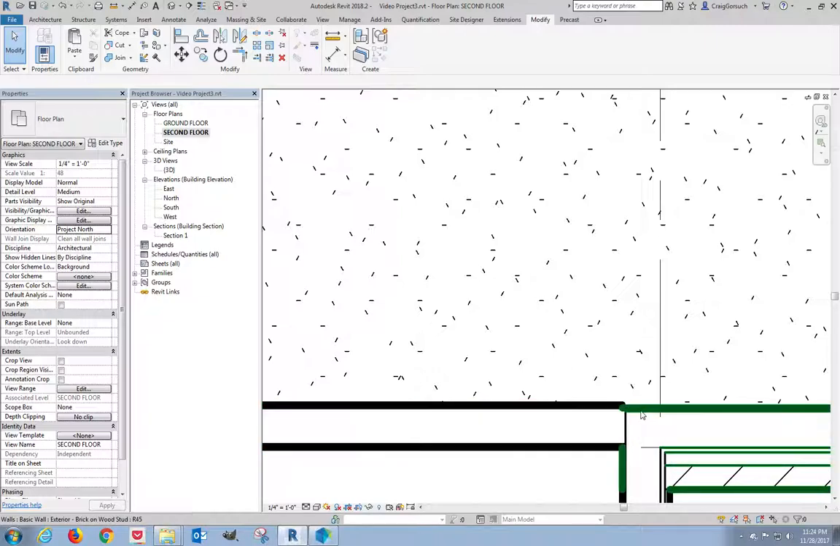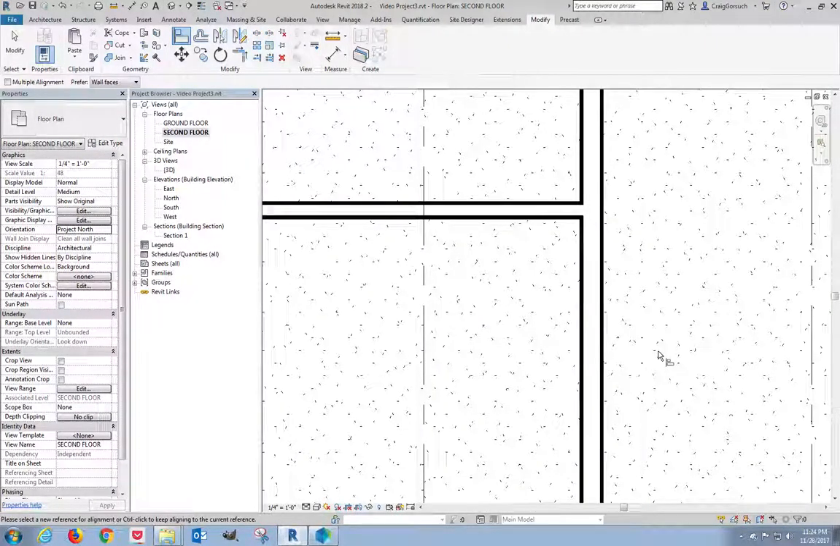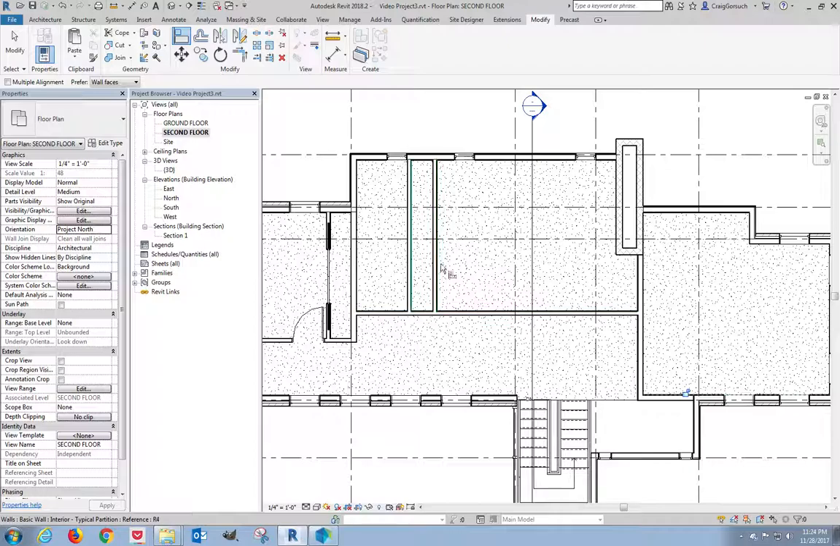And I still have a jog here I need to correct for that. So back to the align tool. Align to this face, and I'm going to align that object. Now the wall lines up. So we got a nice pretty clean up, everything is working out good.